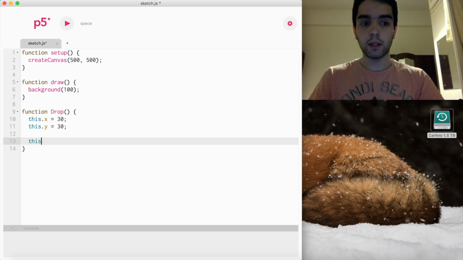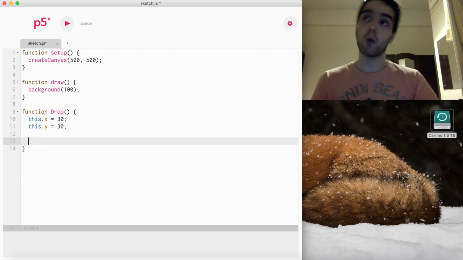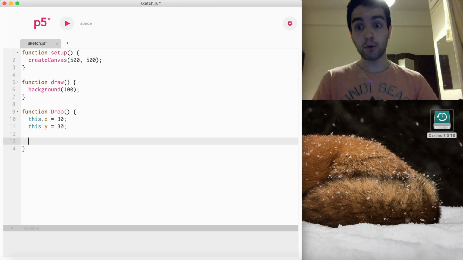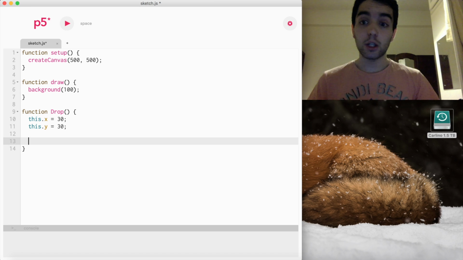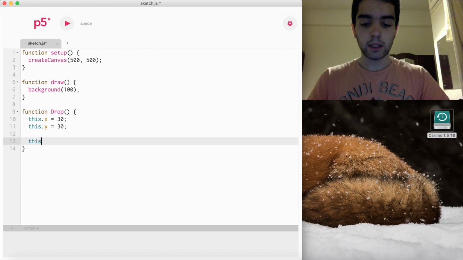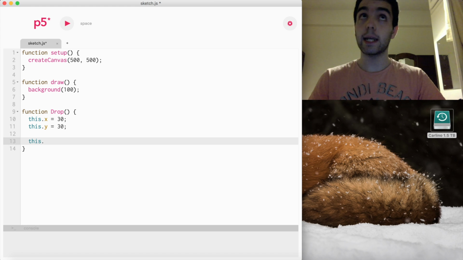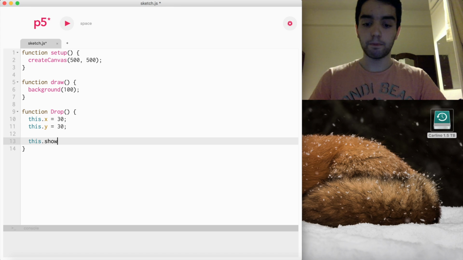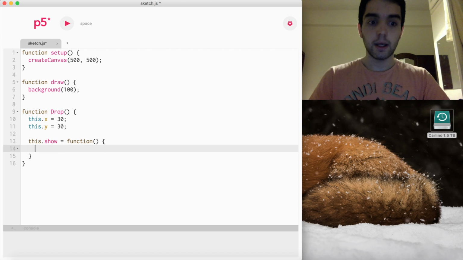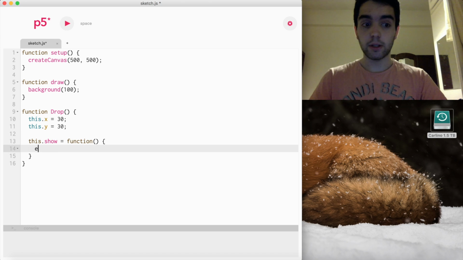So what are we going to do? We need to actually draw it in the function. How do we draw it? We're going to create an instance, and we're going to call it this.show. It's equal to a function. And what are we going to say here? It's going to be fill(255). That's going to give it a white color.